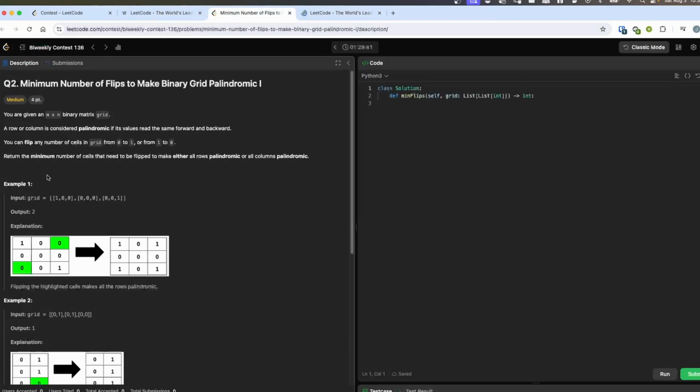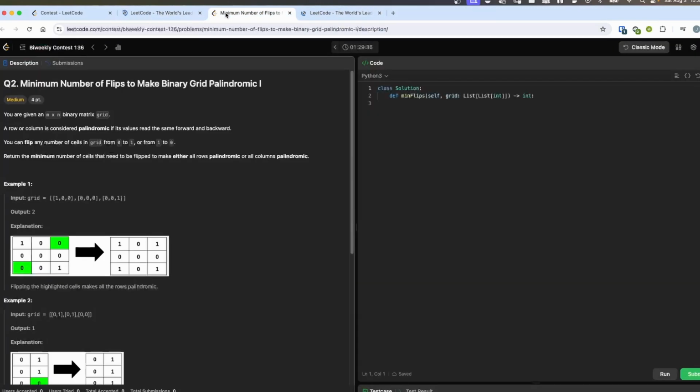Okay, Q2. This is the harder version of the same question, so let's look at this for now. We're given an n by n binary grid. A row or column is considered palindromic if its values read the same forward and backwards. You could flip any number of cells from 0 to 1 or 1 to 0. Return the minimum number of cells that need to be flipped in order to make either all rows palindromic or all columns palindromic. Okay, so we can return columns or rows, right?